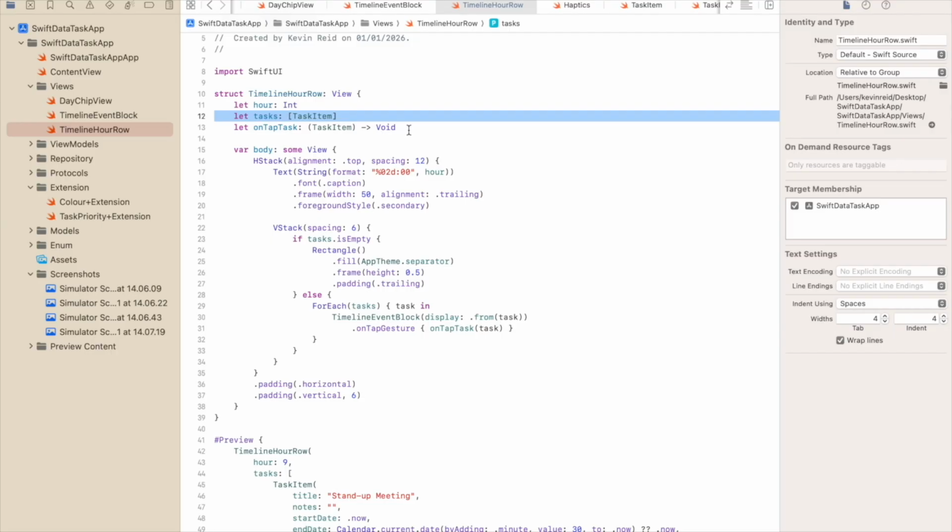And also the on-tap task callback is another issue, as the callback leaks the domain model back out, and this couples the UI layer to the persistence decisions.